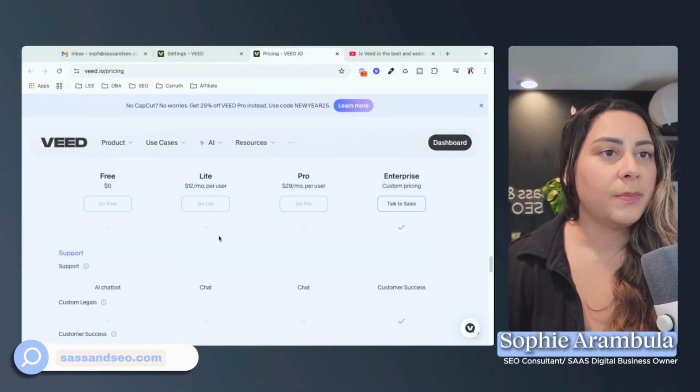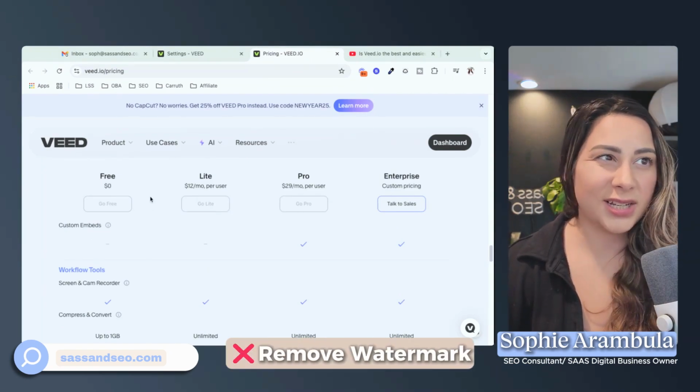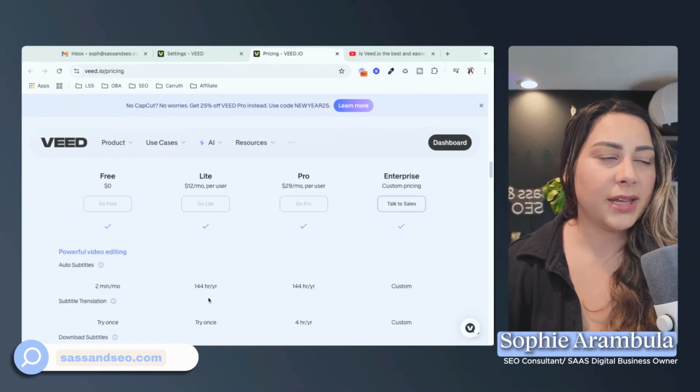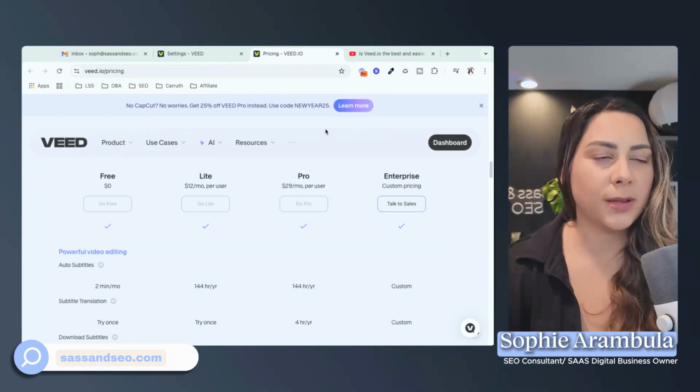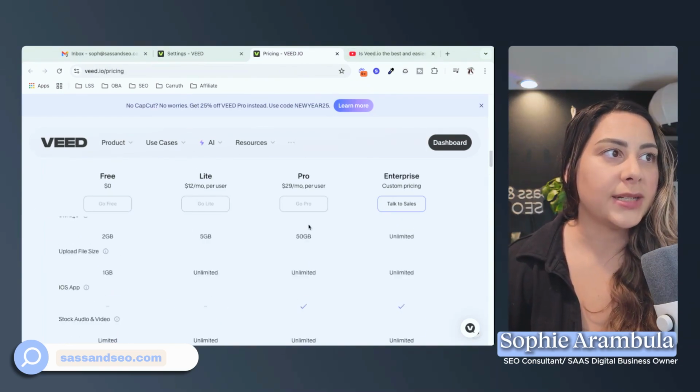But I'd say, again, the biggest parts are if you're somebody who wants to get rid of the watermark, you want really clean content, you're going to need to have at least the light plan. And then if you want more customization, you really want to be able to do more with the software, then the pro plan is where it's at.